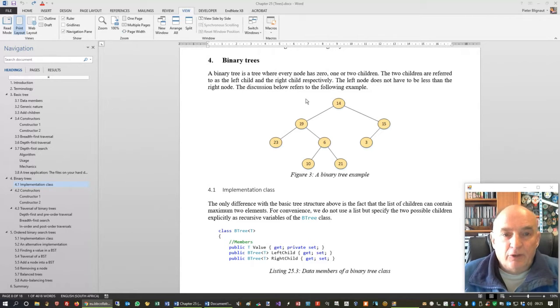So for every node, in this example 14, has 2 children, 19 and 15. 19 will be the left child and 15 will be the right child. Then the next one, 19 is also a tree, it's a sub-tree, but this tree is a child of 14. So this tree will contain 2 children, 23 and 6, with 23 being the left child and 6 being the right child, etc. So this is a binary tree, a tree where every node contains only 2 children.